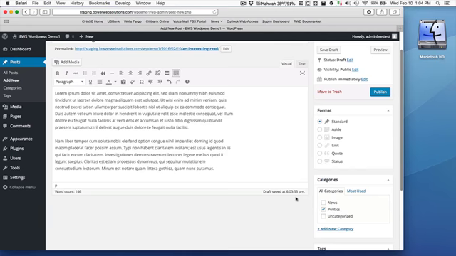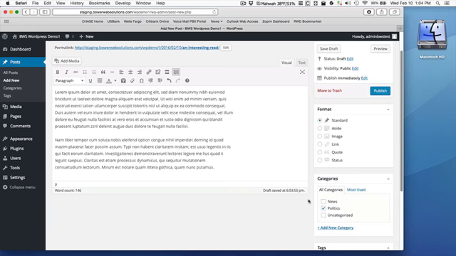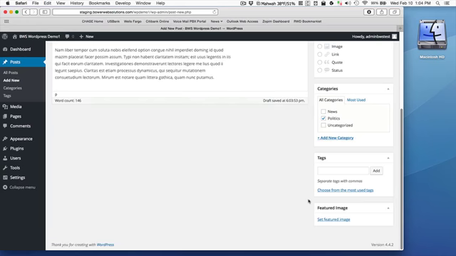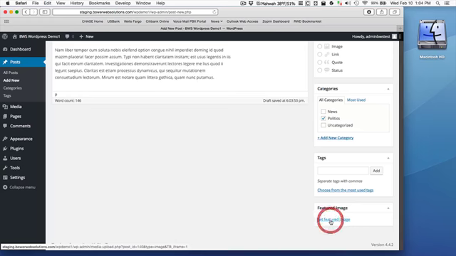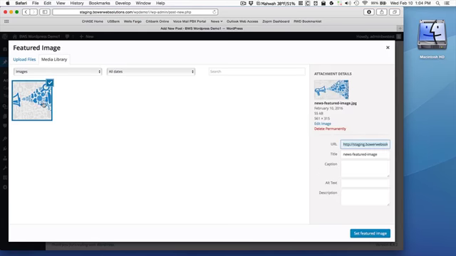Now, one thing you want to do when you're creating a post is a lot of themes utilize something known as a featured image. So if I scroll down towards the bottom here on the right hand side, there's a section here that says featured image. There's no featured image currently assigned, so I'm going to click on this link that says set featured image, and it brings me to my media library, and I can choose an image that I want as my featured image here.